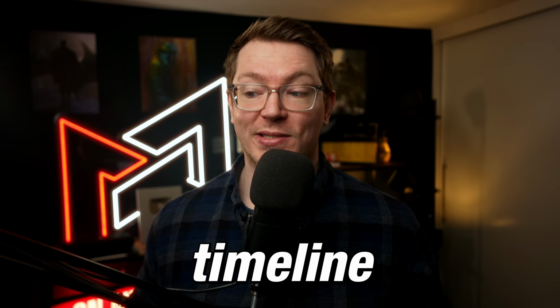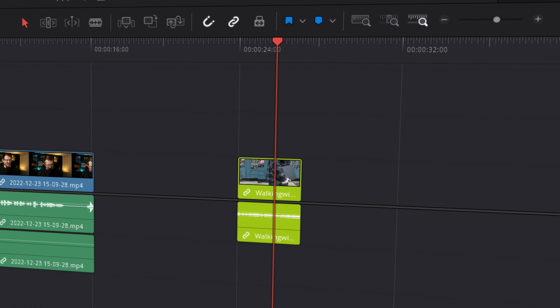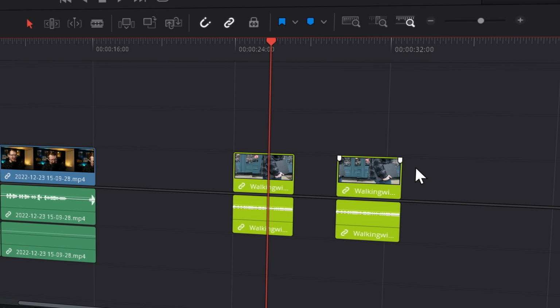Before you add that clip to your timeline, did you know that you can actually take part of that clip and turn it into its very own teeny tiny little subclip? Yeah. And there's actually more stuff that you can do to your clips from within the media pool before you've even added them to your timeline. And that's what we're going to talk about in this video.